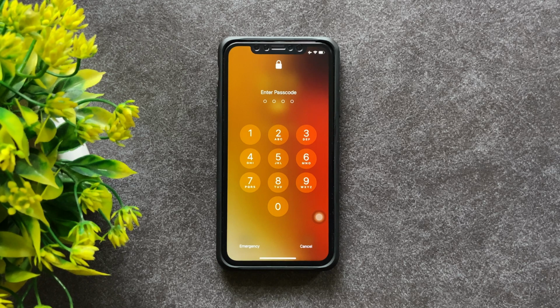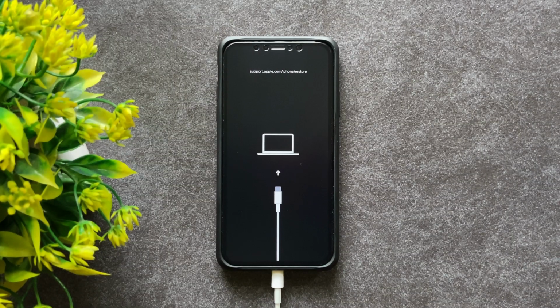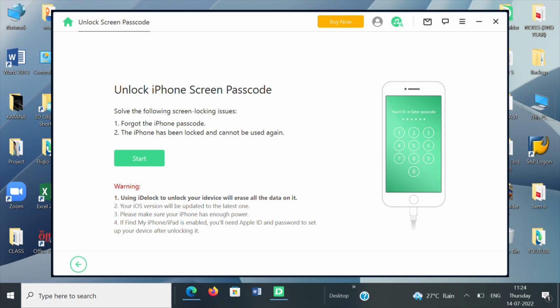But before we begin with removing the screen passcode, first off, we need to connect the iPhone to the PC so that the software detects and learns about the device. And secondly, you need to make sure that the device is in DFU mode. Once connected, tap on Start to get started.